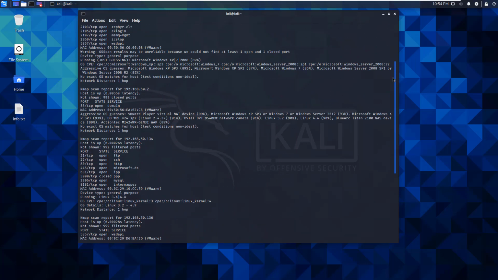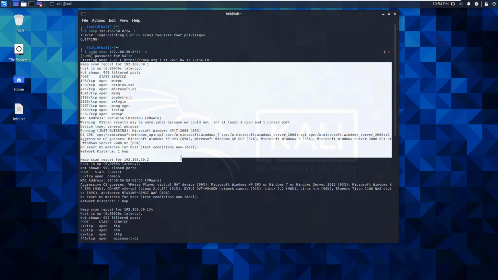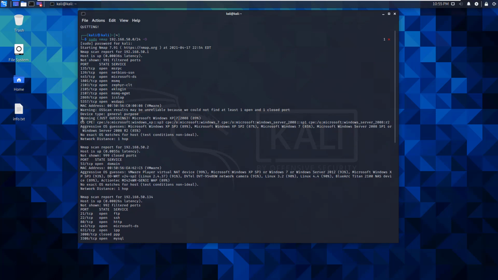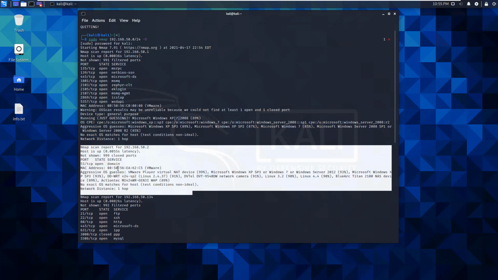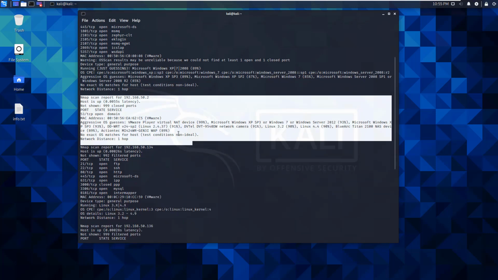Alright, so that didn't take very long. The first host is 50.1. That happens to be one that shouldn't be running, but it's showing that its operating system is very similar to Windows XP or Windows 7 or Server 2008. Our next one was 50.2. That is some type of VMware that's running NAT. Since I'm using VMware Workstation, this is going to be my gateway.